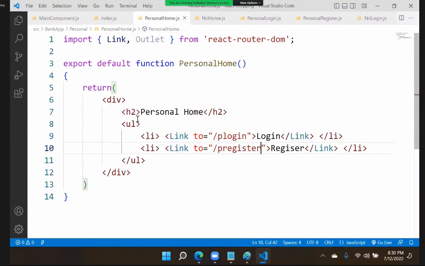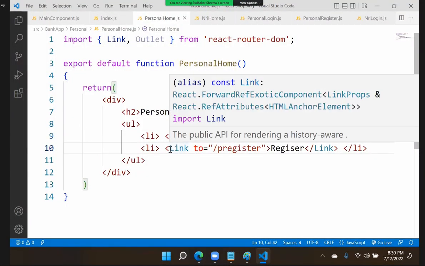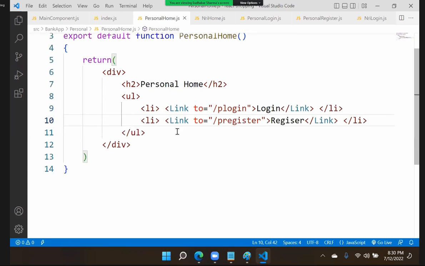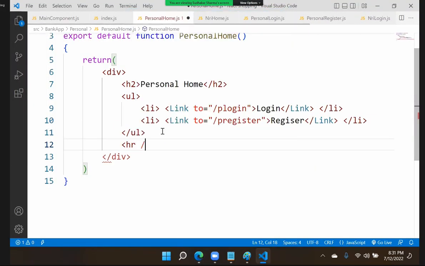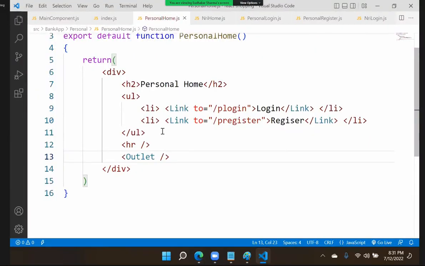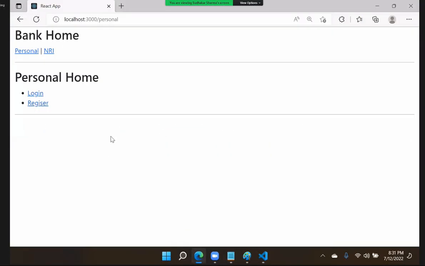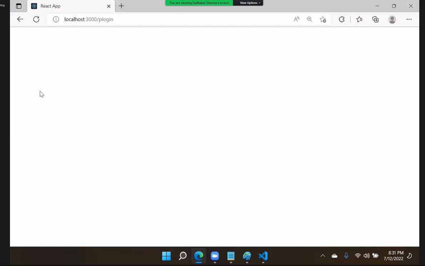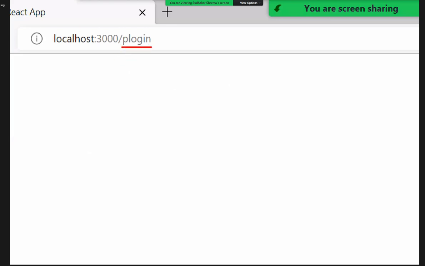Where to display that result? That result must be displayed below this unordered list, right? That means here I will put a horizontal line and here I am using an Outlet. I am configuring another Outlet. That means login, so you can see it is getting this P login.